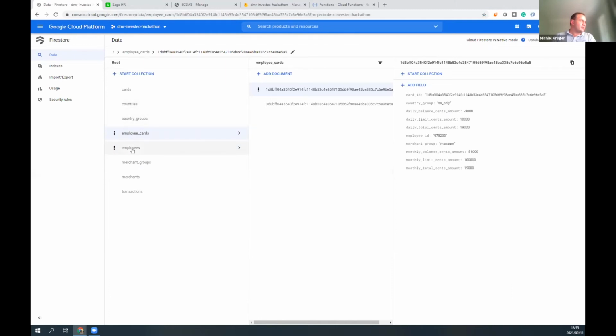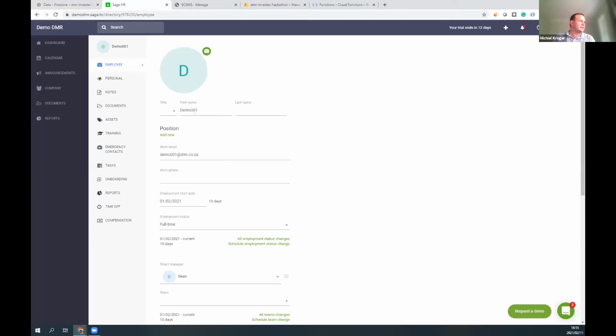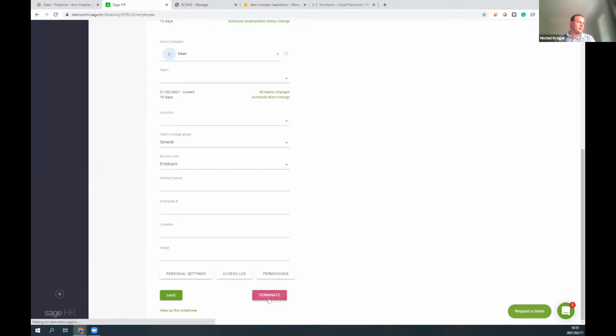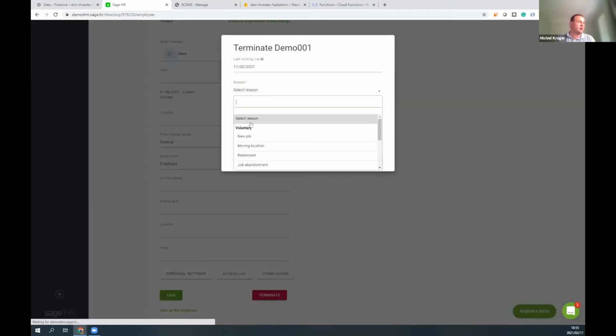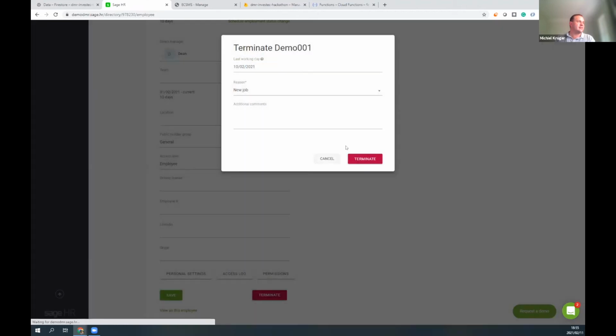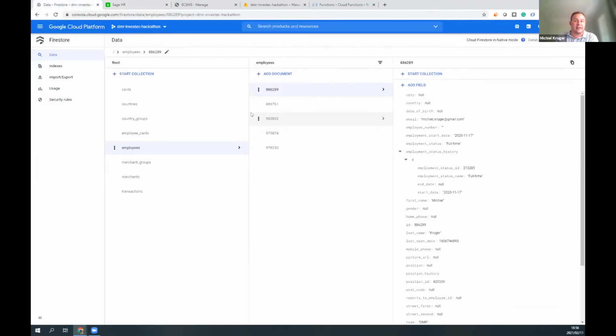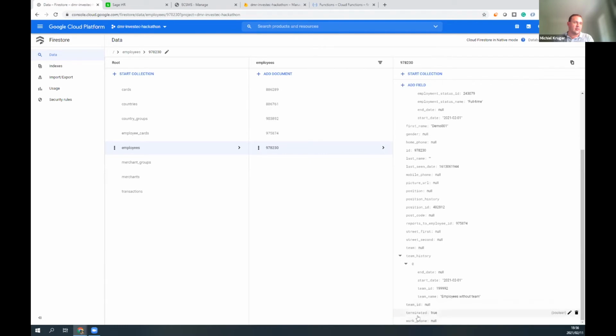So let's switch over to the employees here. And this demo 001, let's say he resigned. He got a new job very quickly, but let's make it as of yesterday. He's no longer working here, and we terminate him on the payroll system. Now you need to kick off the cloud function again on your side, team, and we'll just go to this collection first and scroll down to, you've already kicked it off.